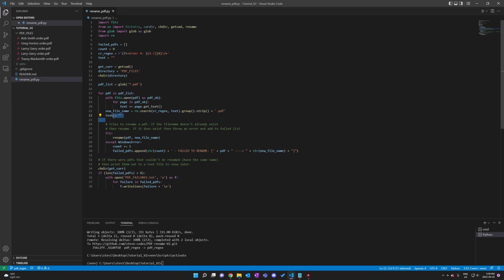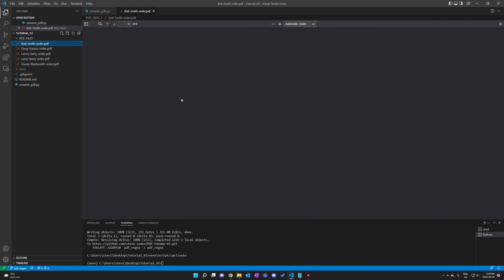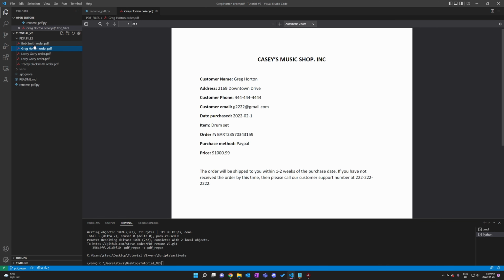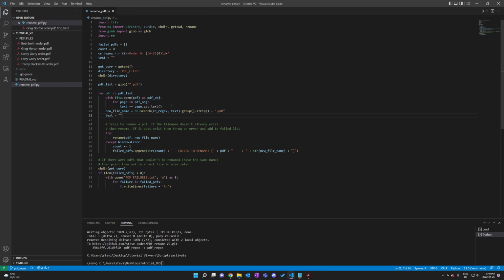And at the end of this, we're going to reset the text variable, just because after we're done iterating through one PDF, say like this one, we want to reset it for when we go through Greg Horton. So we don't want any of Bob Smith's details in Greg Horton's regex thing.